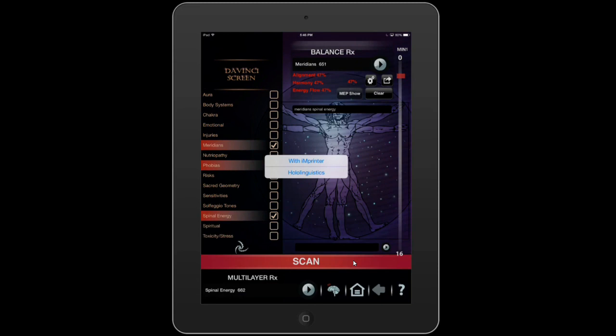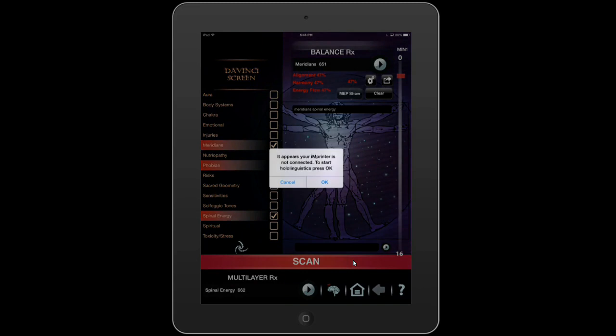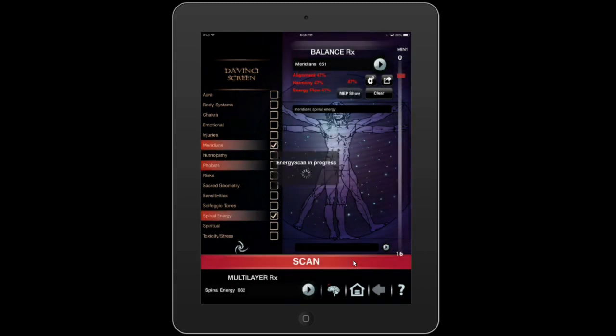You'll see that it comes up and it asks us if we have an imprinter attached, or actually at this point it's asking, do we want to use the imprinter or hololinguistics? So in other words, if we had a remedy that we had on the imprinter plate right now, we would tap imprinter and it would allow the vibration from that remedy to be brought into the system and scanned against these two areas. However, we are using hololinguistics, which means that we're using the vibration of the words. So we're just going to tap hololinguistics. It's going to tell us that our imprinter is not connected, and that is true.